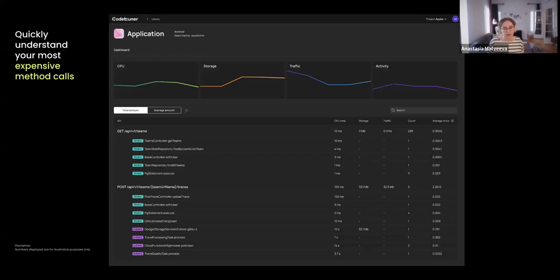Now, as for the cloud providers and rolling on premises, that really doesn't make any difference for us. We work with all cloud providers, and of course, you can roll out our tooling on premises, yes.